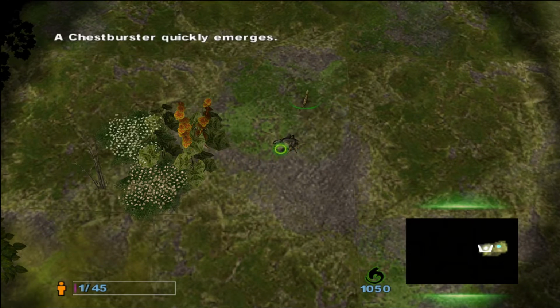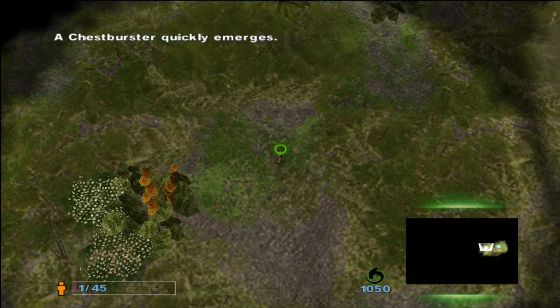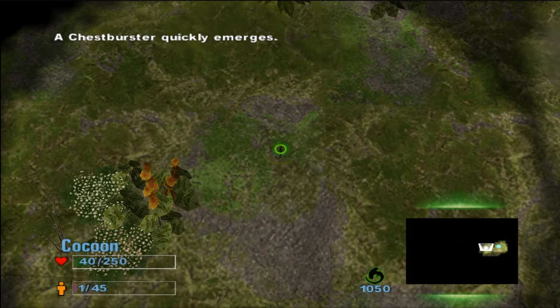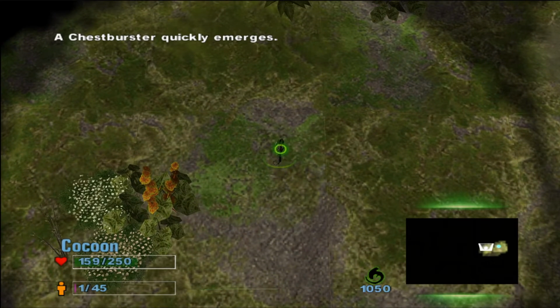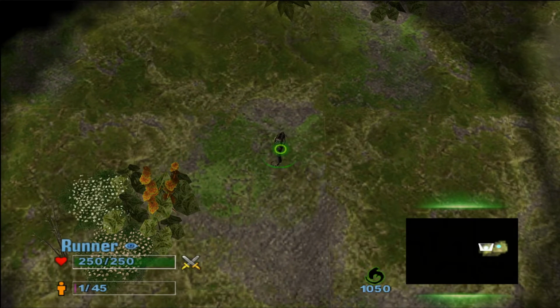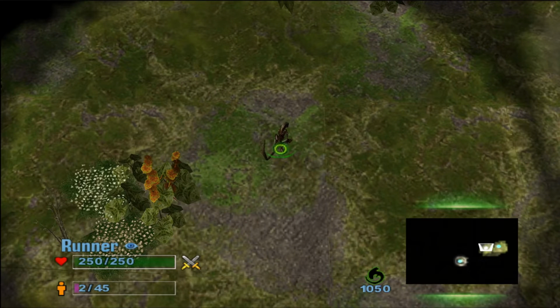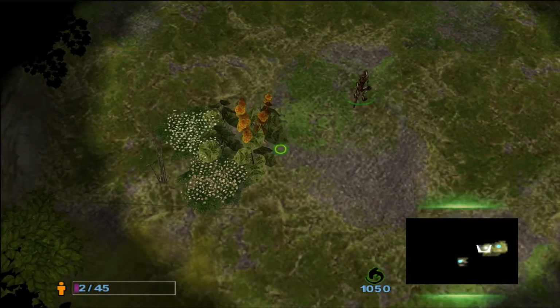Chestburster quickly emerges. They are extremely vulnerable, but quickly go into cocoon form. The life cycle is now complete and has resulted in an adult alien, in this case, a runner. Different hosts will create different aliens. You also earned infestation points when you impregnated the host and created a new alien. Infestation points are represented by a number to the left of the minimap. We'll go over how you spend those shortly.